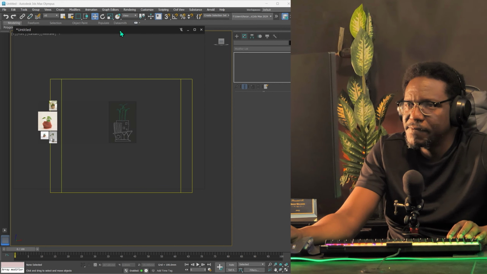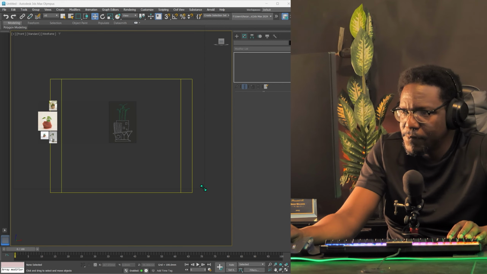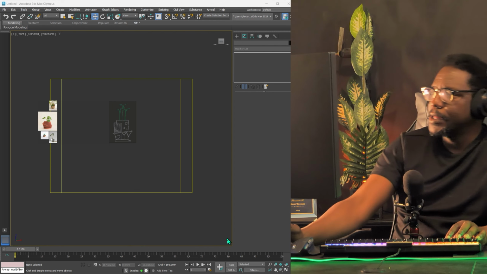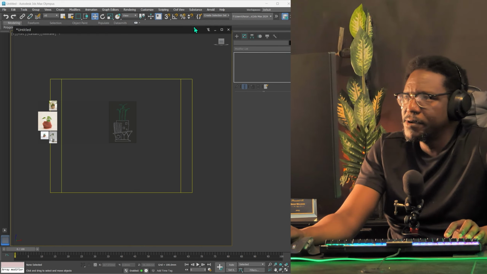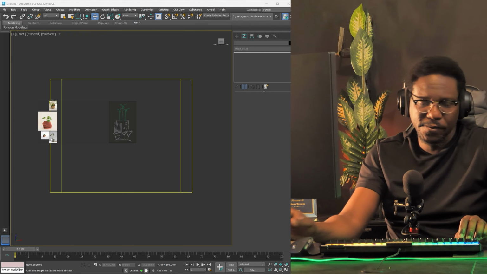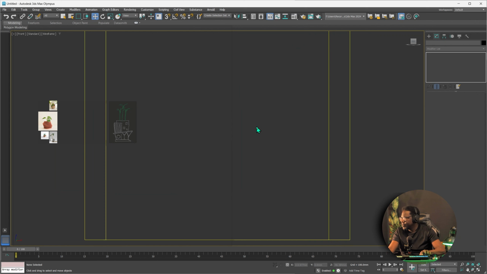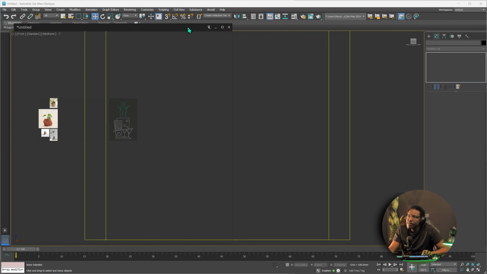So we're going to put PureRef pretty much in where our viewport is, and we're going to line it up with our actual viewport. Now we're going to use this as a reference, so I'm going to make my viewport a little larger. So let's do that now. There we go.